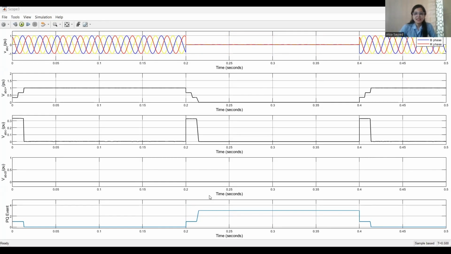The next power quality event is interruption. As can be seen from VABC, an interruption has occurred from 0.2 to 0.4. Here, the supply has been shut down or cut off. From VABC positive, the waveform is nearly at 0. VABC negative is considered as the reference value, and VABC 0 is zero throughout. From the fifth waveform of the PQ event, interruption has been defined or valued as 3. So 3 has occurred.